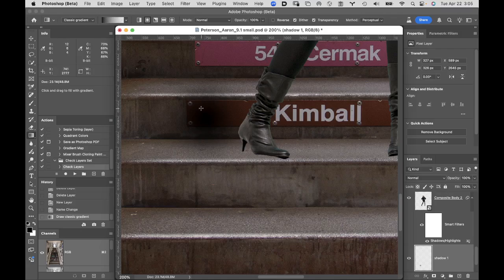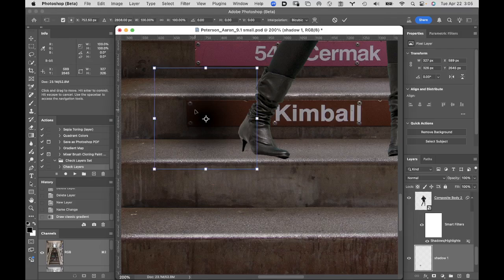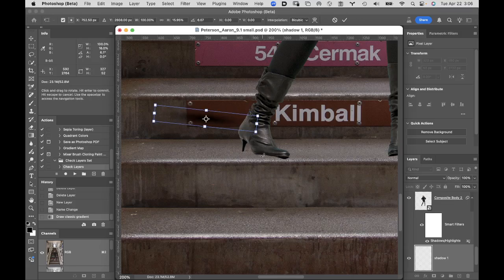I'm going to then compress this. So Command T to bring up the transform dialog box. Hold down the Option key to click on the top control handle, and we are going to crush this. I'm also going to slightly rotate it so that it matches the bottom of her foot. I'm going to come and bring this down.